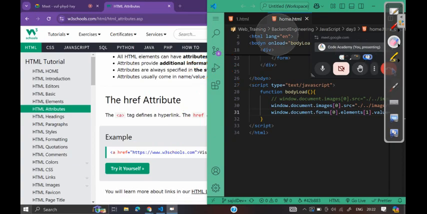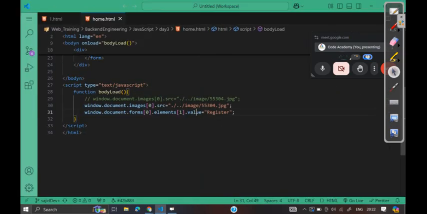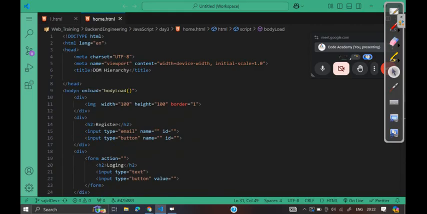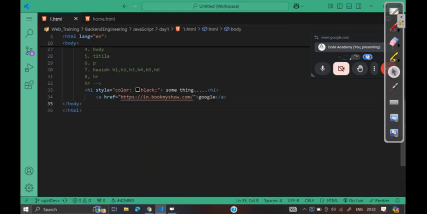So simply what we can do, I can write the HTML code. Wait, I'm coming here. Yes, I simply write the anchor tag.